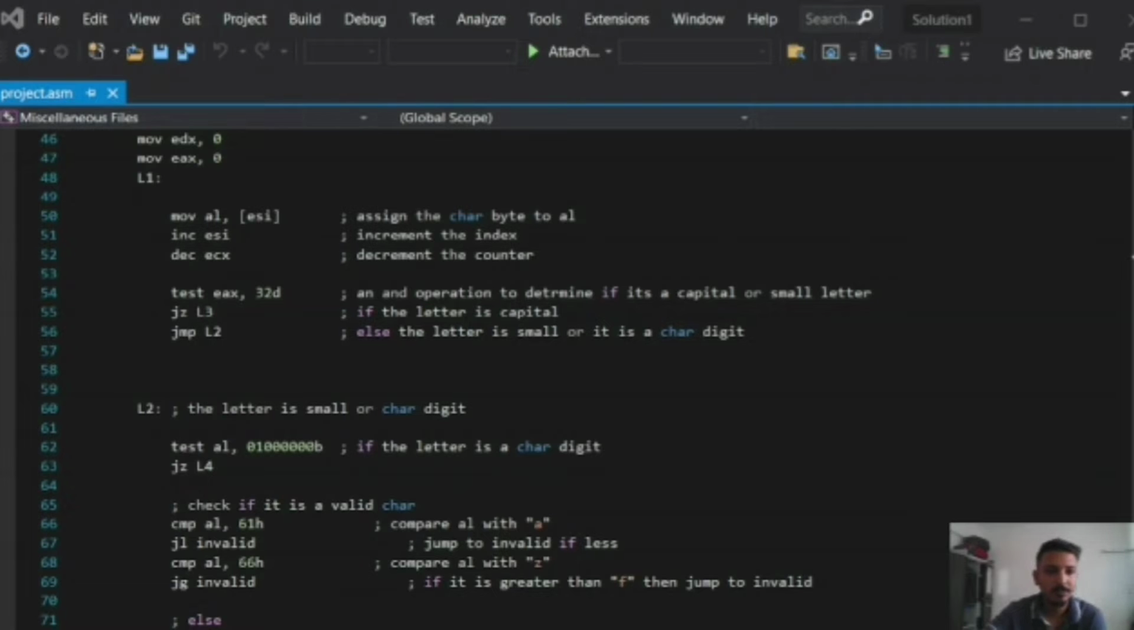Assalamu alaikum, I am Sakib Showmik. I will explain the part where our program checks if the input is a capital letter, small letter, or a character digit. So in L1 we have test EAX, which is an operation to determine if the letter is capital or a small letter. If the letter is capital, then it will jump to L3, else the letter is small or it can be a character digit, and it will jump to L2.